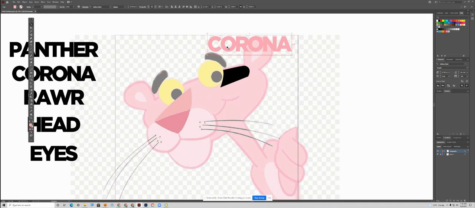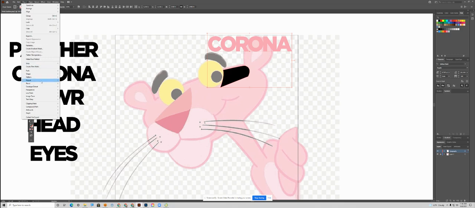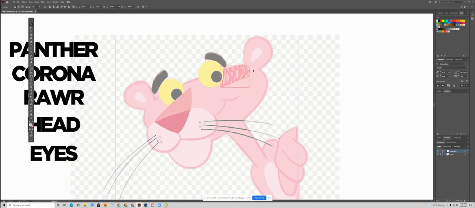I'm then going to select both my text and the shape by holding down Shift or Control so that they can both become selected. And then I'm going to come up to Object, scroll down to Envelop Distort, and choose Make with Top Object. The other thing you could do is use the keyboard shortcut, which is Alt plus Control plus C. And as you can see, what happens is it puts the word inside that shape that we just created.